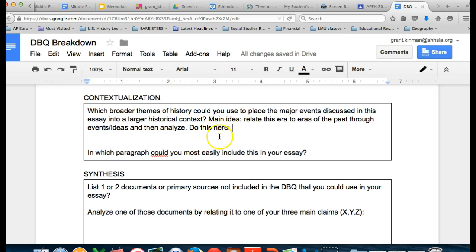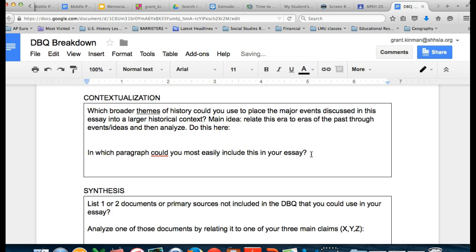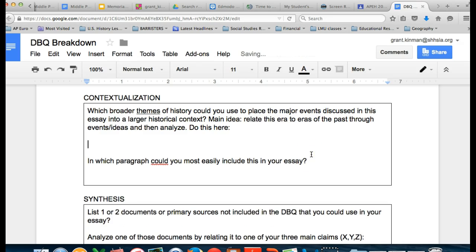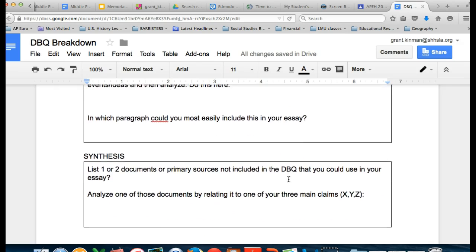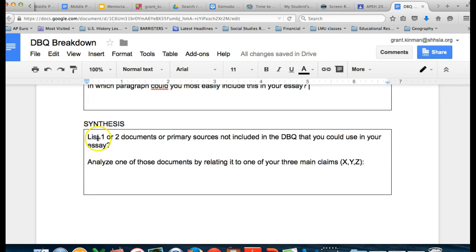Maybe you talk about how it led to the Reformation. But you're connecting, say, for instance, the discontent of the people with the church to what happens in the Reformation. And then it says, in which paragraph could you most easily include this in your essay? You want to look at your essay and say, okay, I'm going to include this in paragraph 4. And last but not least, synthesis. List 1 or 2 documents or primary sources not included in the DBQ that you could use in your essay. And then you need to analyze.